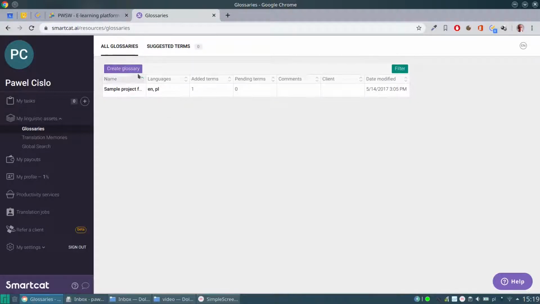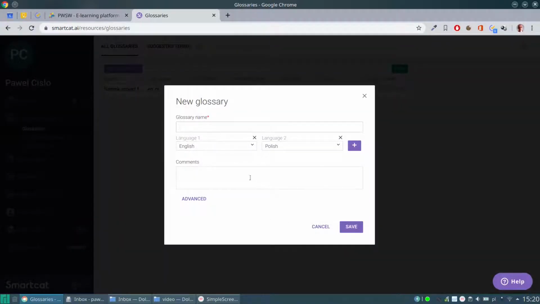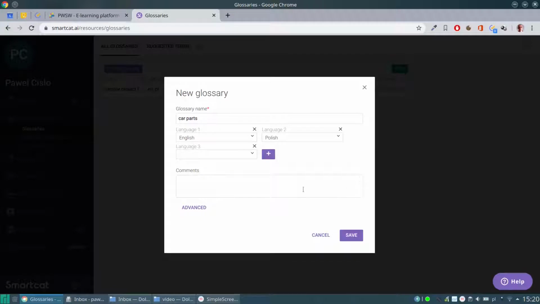But here you can also create a glossary by clicking on this button. Of course, you give it a name. So, for example, if you want a glossary for car parts, you might call it car parts. You select the languages, right? And you can also add another language, right? So of course, you can have multiple languages because we're talking about terms.